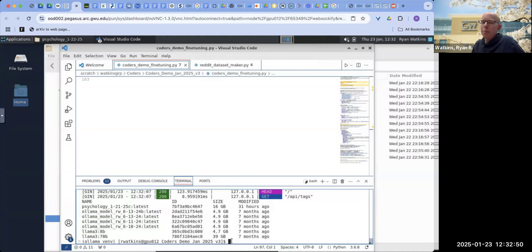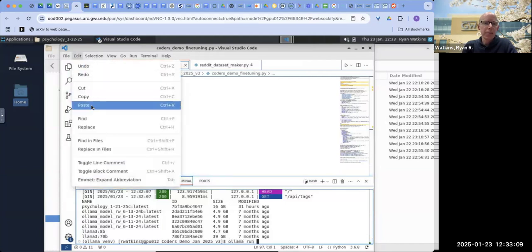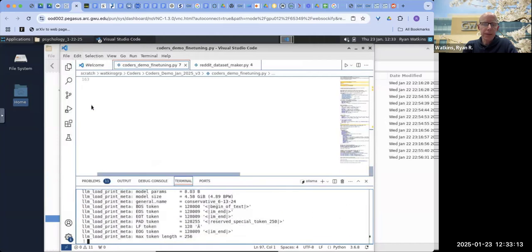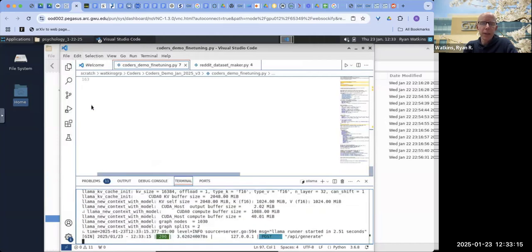Here are the models that I currently have in my Ollama. I have the original 2 base models, and then I have these that I built last summer when I was first learning to do this. So if I take one of those and I do run and paste, now it's loading up one of those models. And now it's basically a chatbot.